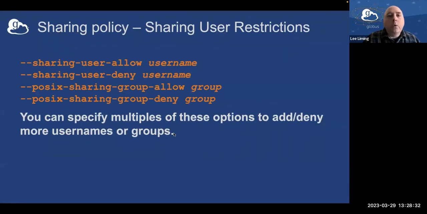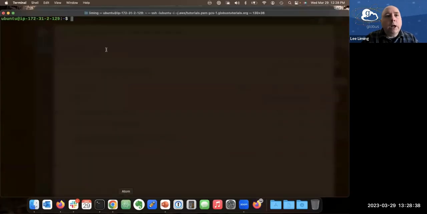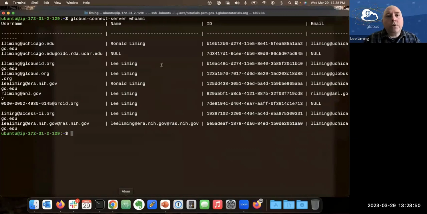Either way. So very quickly, let me pop out of here, go to my command line, give you a couple examples of this. I'm logged in to my Globus Connect server host system right now. And so I have the Globus Connect server command available to me. I'm logged in as an administrator. This Liming at uchicago.edu is an administrator.